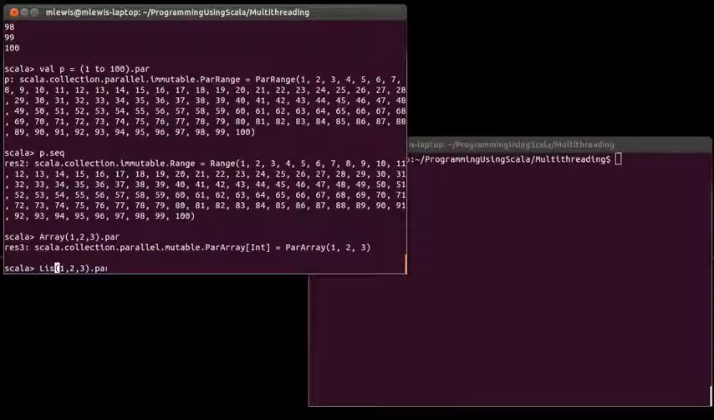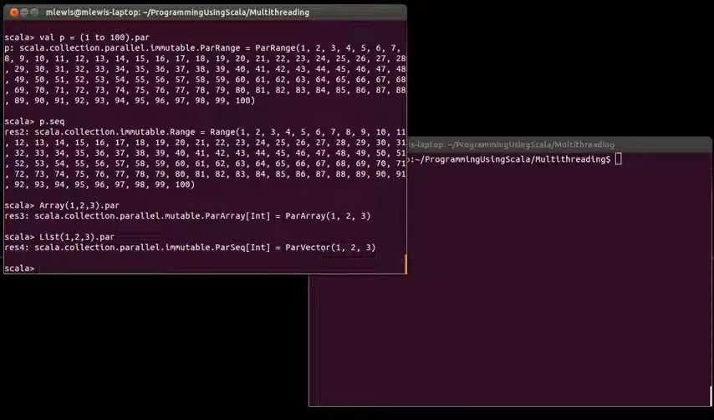What about a list? Turns out calling par on a list doesn't give you a ParList because lists are inherently non-parallel. In a few chapters, we're going to look at the exact structure of what is behind a list, and you'll be able to see that lists are inherently sequential. You have to go through them in sequential order, so there isn't a parallel version of the list.